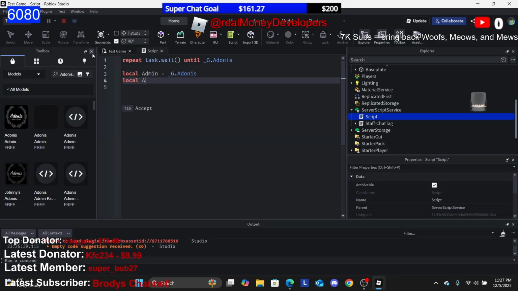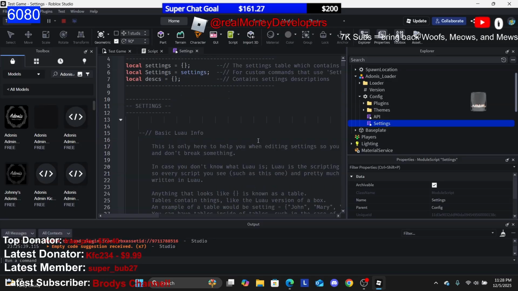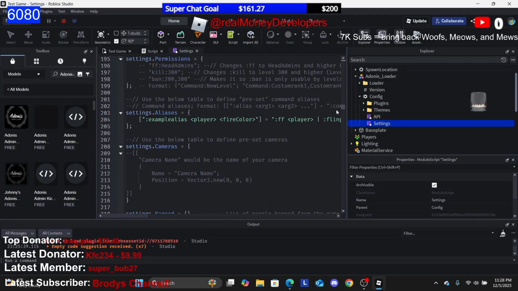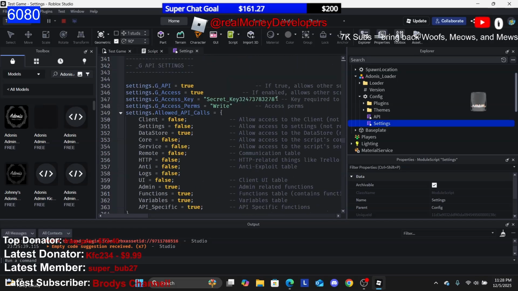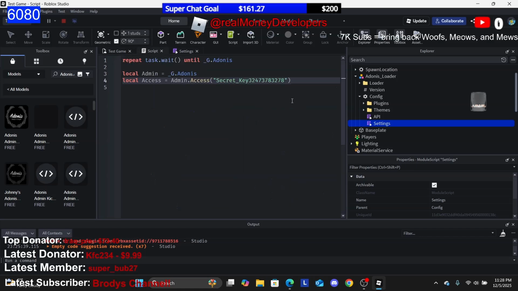Then you're going to say local access equals admin.Access, and then we're going to put in our key. So we have to go back in the settings, scroll all the way down to the G API settings, and look for your access key. Copy that, and then we're going to go back to our script and insert that. At any time you can pause this video, but I'm also going to be giving you the script. It's going to be on my profile. It's also going to be in the description of this video, so make sure you check that out.